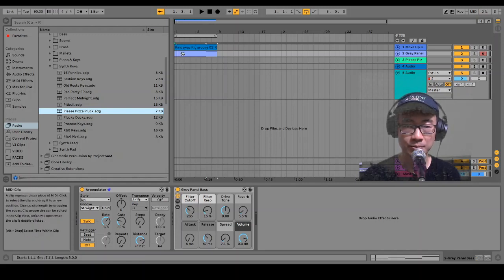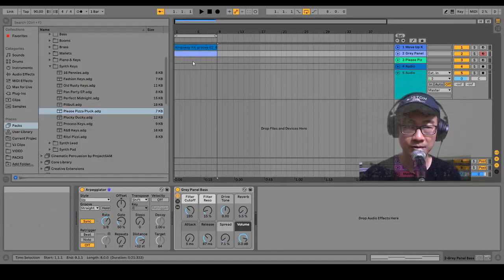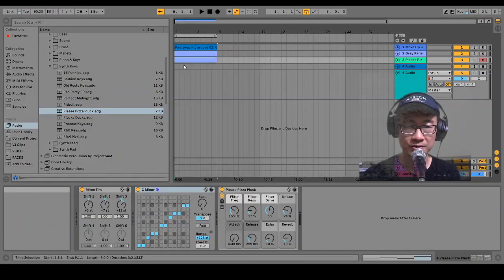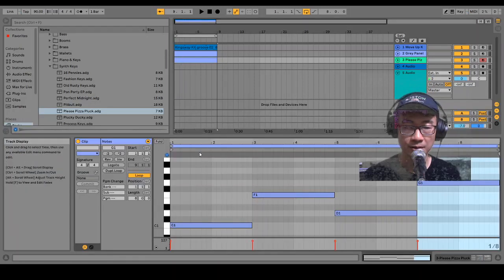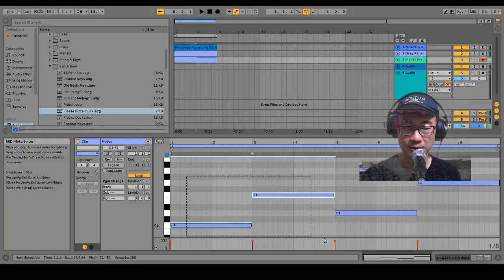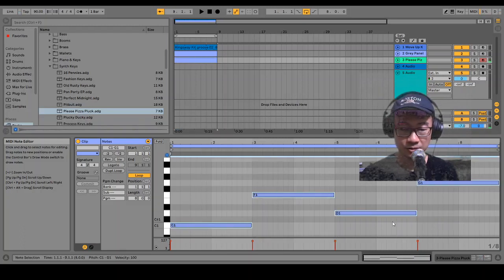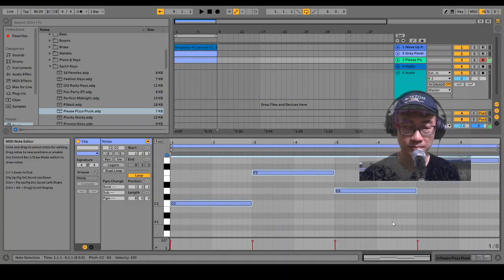And what notes am I going to play? Why don't I just copy this and paste it on? Now the thing is that it's too low. These notes are in C1 and bass. So I'm going to move them up using shift arrow to C2 then C3.